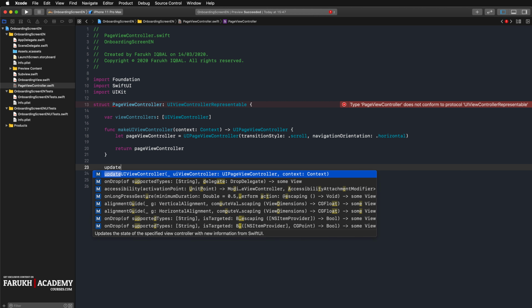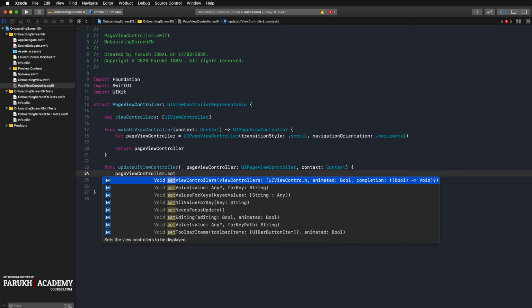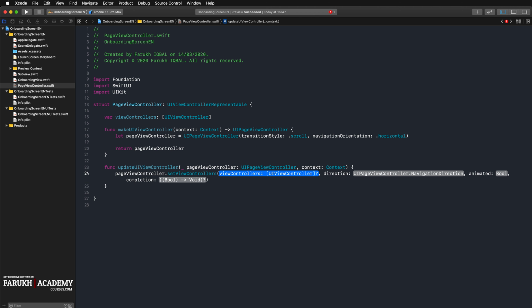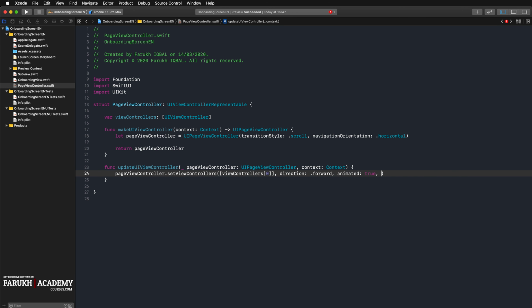So here updateUIViewController, okay. Here you are going to change it by pageViewController, okay. Now it's good, the error is gone, okay. setViewControllers, okay. So here we are going to write viewControllers. The first element is 0, okay. The direction will be forward, animated true, and we don't need the completion block, okay. Cool.